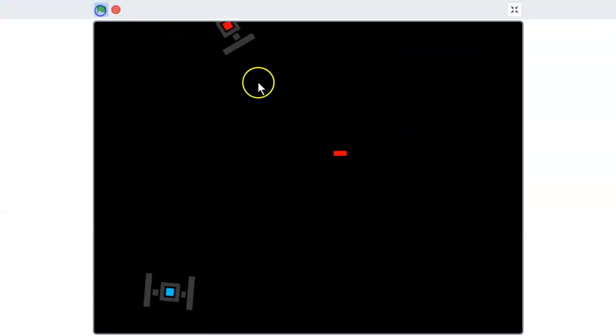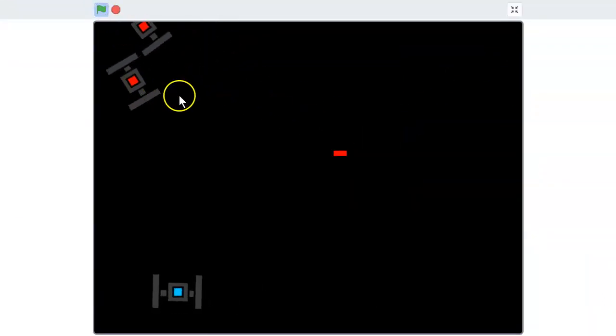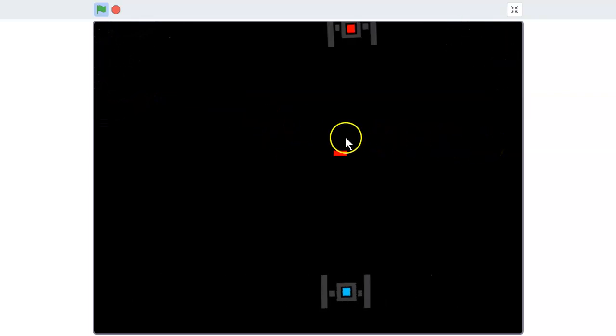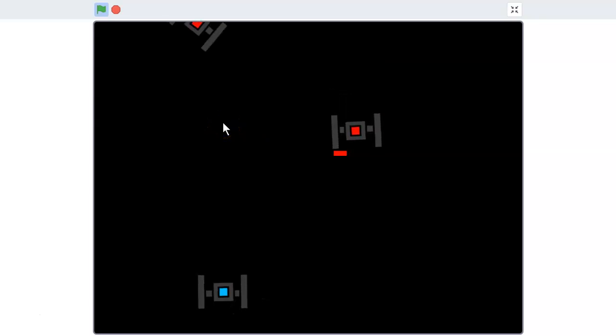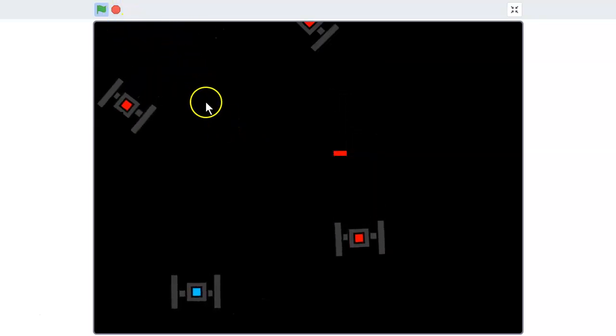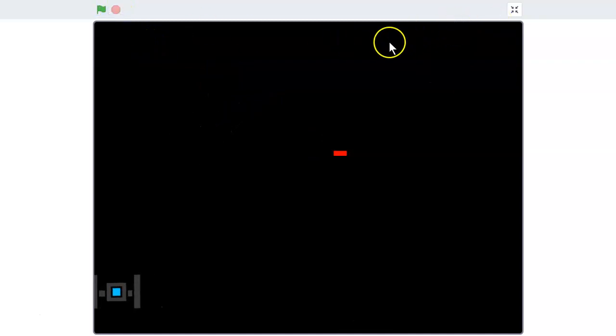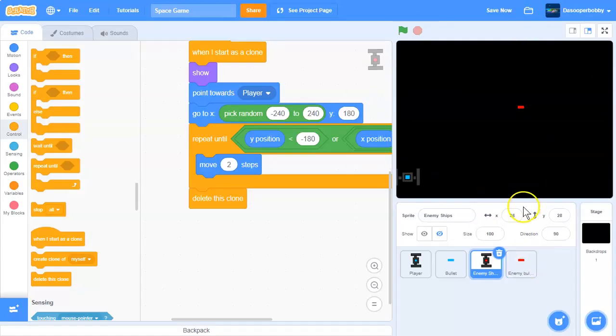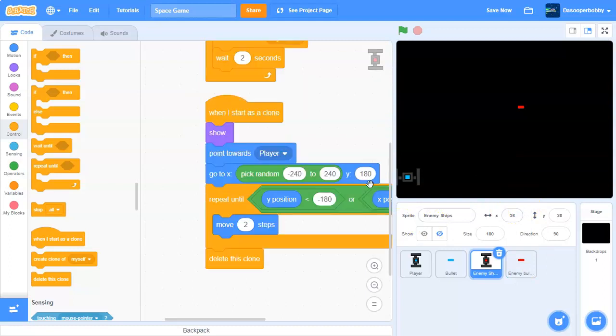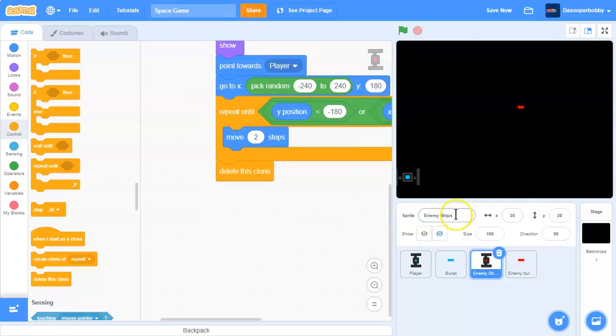And we will see if that works. So as you can see, there are ships spawning from a random position. So that is what we want, actually. So that is actually really good. They are spawning from a random X position from the top of the screen, and they are disappearing if they're touching the right or the left or the bottom. So now we want our enemy ships to shoot out bullets.